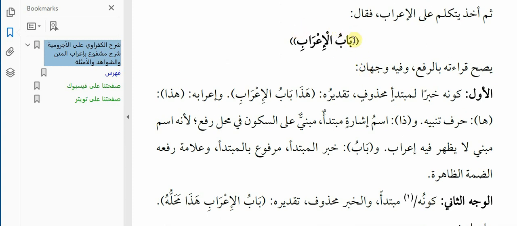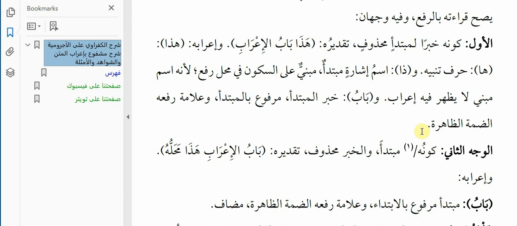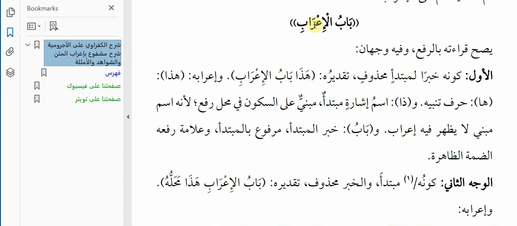And now he gives you different ways that you can understand this word, because this is not a full sentence. So there is a possibility you can use this babul i'rab, the door or the section of i'rab or grammar, because you can imply it in different ways. There are different explanations for what it could be. And here instead of babu, it could be baba. And now he gives you why that is possible, because you can say it different ways. You can include it in a sentence and it changes its state.